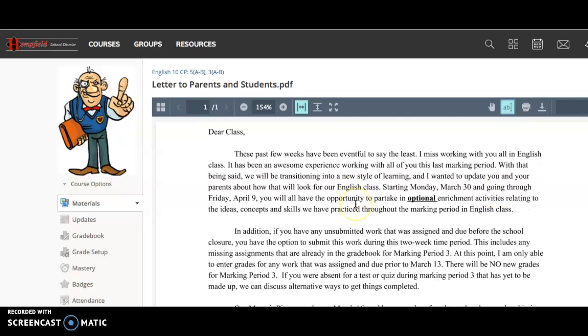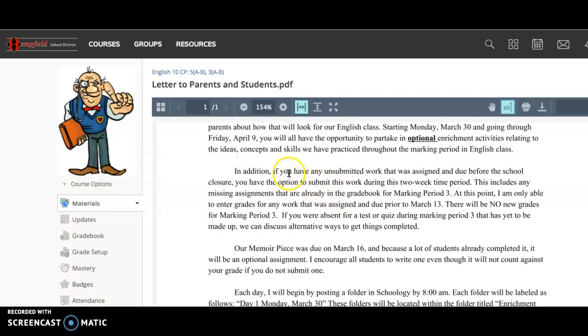That being said, some information you might want to be aware of. So if you have any unsubmitted work that was assigned and due before school closure, you have the option to submit this work during this 2-week period. That's really important for anyone who is missing assignments. So anything in the grade book for marking period 3, I'm only able to enter grades in for those assignments due prior to March 13th. I'm not going to put in any new grades for marking period 3. So it looks like your grades are about set where they're at if you have everything handed in.